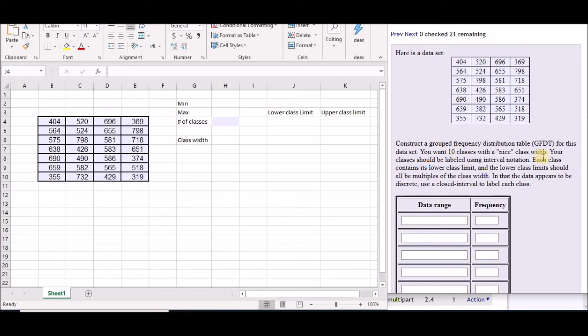To find the class width, we're going to use the formula, that is the difference between the maximum and minimum divided by the number of classes. So first we will need to find the minimum from the data and the maximum from the data, and we want to determine the class width. So let me show you how to do that.